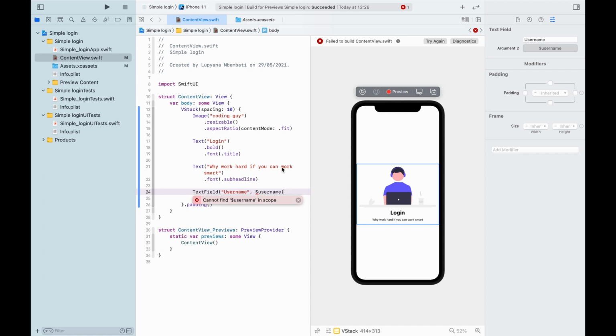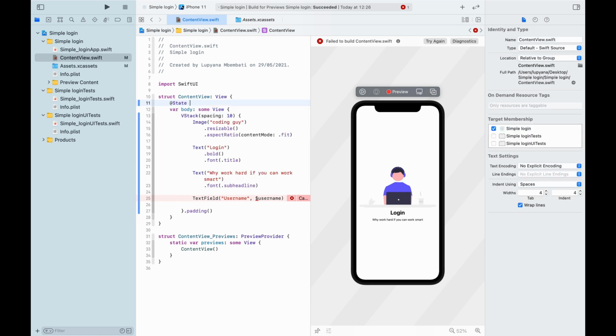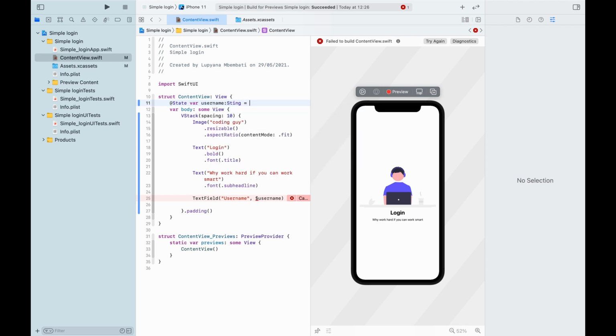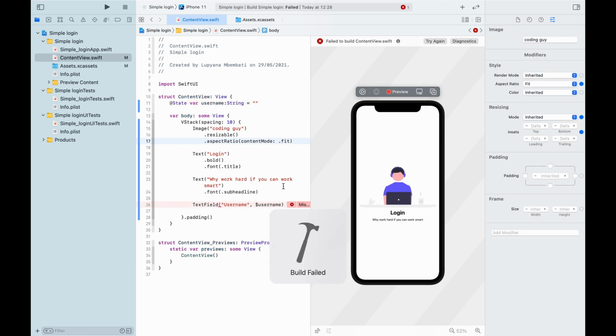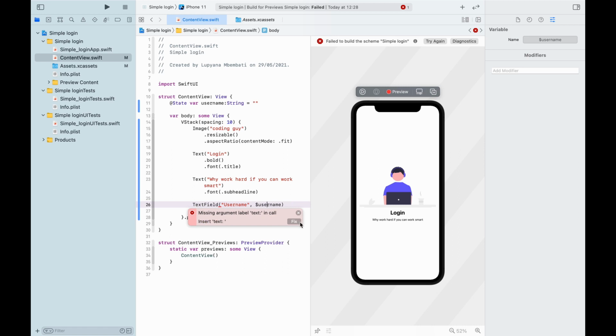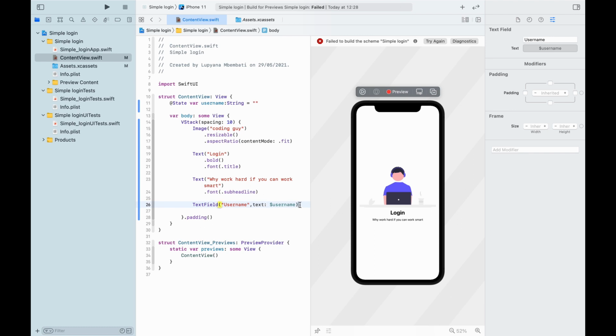It does not know what username is, so I am going to create that binding on the top by using @State var username, which is going to be a string. It's going to be empty. Xcode is complaining, but let's try again. Oh, it needs to, yeah, much better. So now, let's reload our preview.